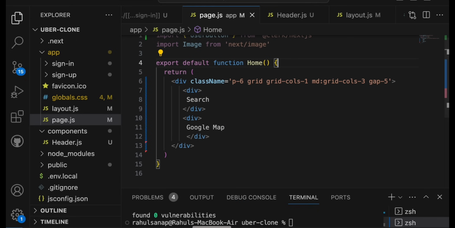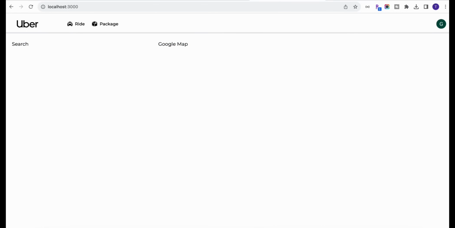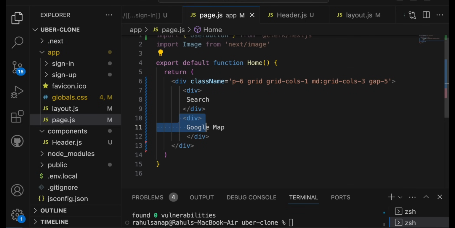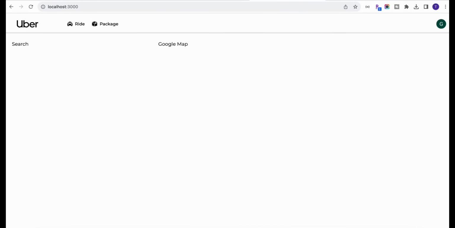Now if I go back here, if you see, it's showing like this. Okay, also for this particular div you want 2/3 of the screen, so you have to specify it like this, column span 2. Okay, and save it. And now this search functionality gets 1/3 of the screen size, and this Google map gets the 2/3.